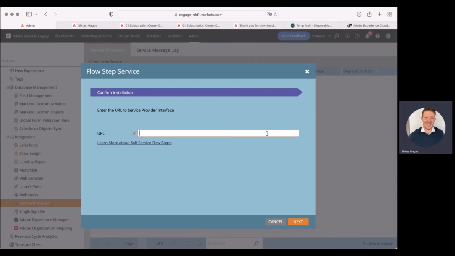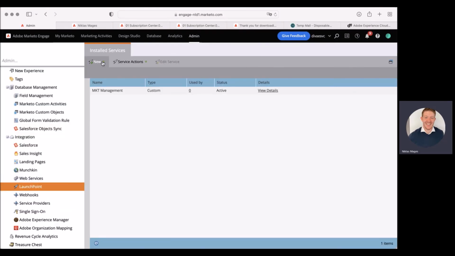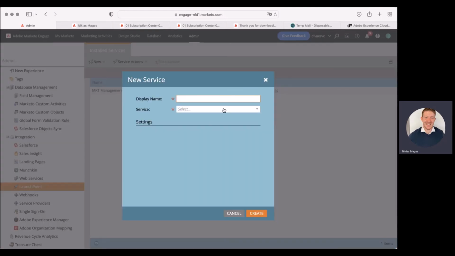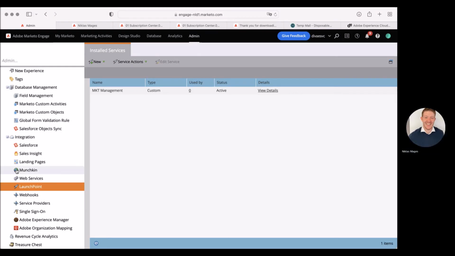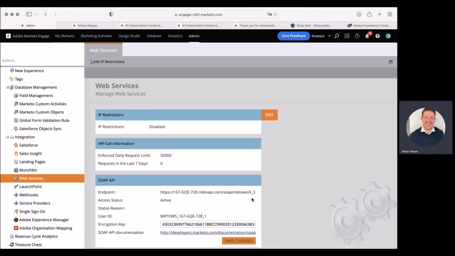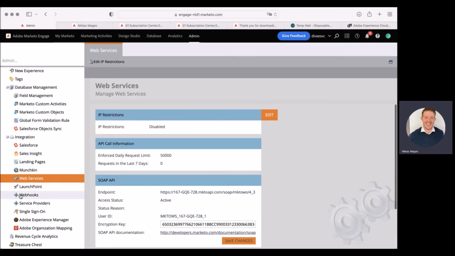Like to enter the URL and just create it, or we have LaunchPoint where we can add predefined services. Going here, you have Adobe Connect or Zoom as a webinar tool, or GoToWebinar, or Custom, where you can have an endpoint that could be consumed from another tool. And you have here the overview of all what you can use, like the daily request limits, the SOAP API endpoints, and the REST API endpoints.